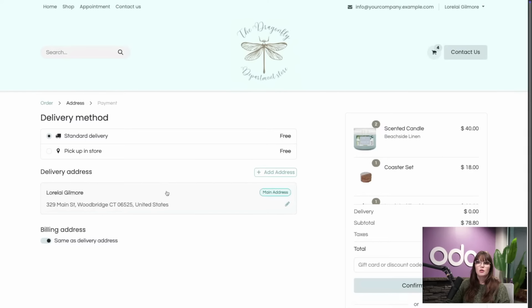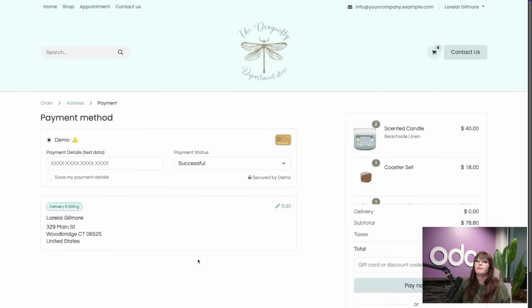We'll do pickup in store a little bit later, but what I wanted to showcase is here, because I am already logged in as a customer, I have my address already saved. I can add additional ones, or I can go in and edit this one. And I can also signify whether or not I want to use a different billing address. So continuing on, we'll be able to press confirm, move forward into the process of payment.